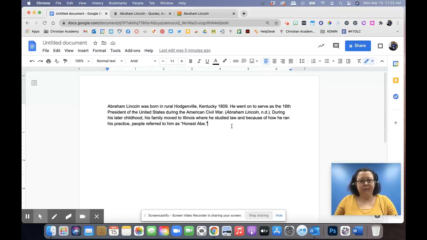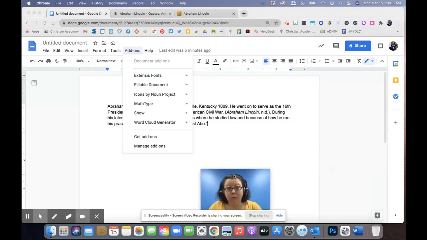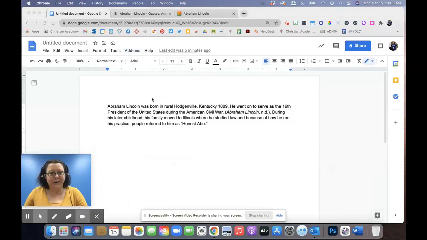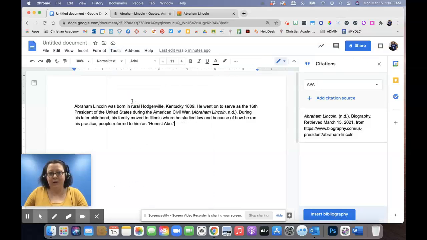So as you see here, I've got just a little sample paragraph to use for teaching here. So I've written about Abraham Lincoln, and as you can see, I already have one citation within my writing here on the screen. So if I go to Tools, and we're going to move my webcam over here so you can see, we're going to go to Tools, and we're going to go to Citations. So it's under your Tools area. And as you can see, I've already got one source cited here.